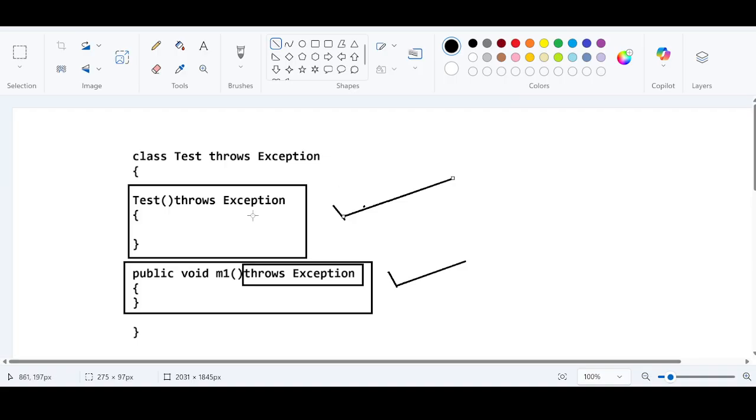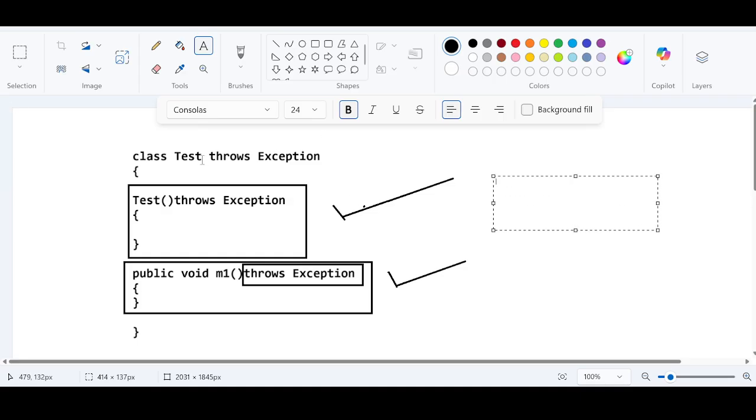Yes, sir. Can we call it again? If you want to do that call, we can call it, but we cannot call the class directly; you can create an object for the class. Sir, I can do this: just obj equal to new Test.